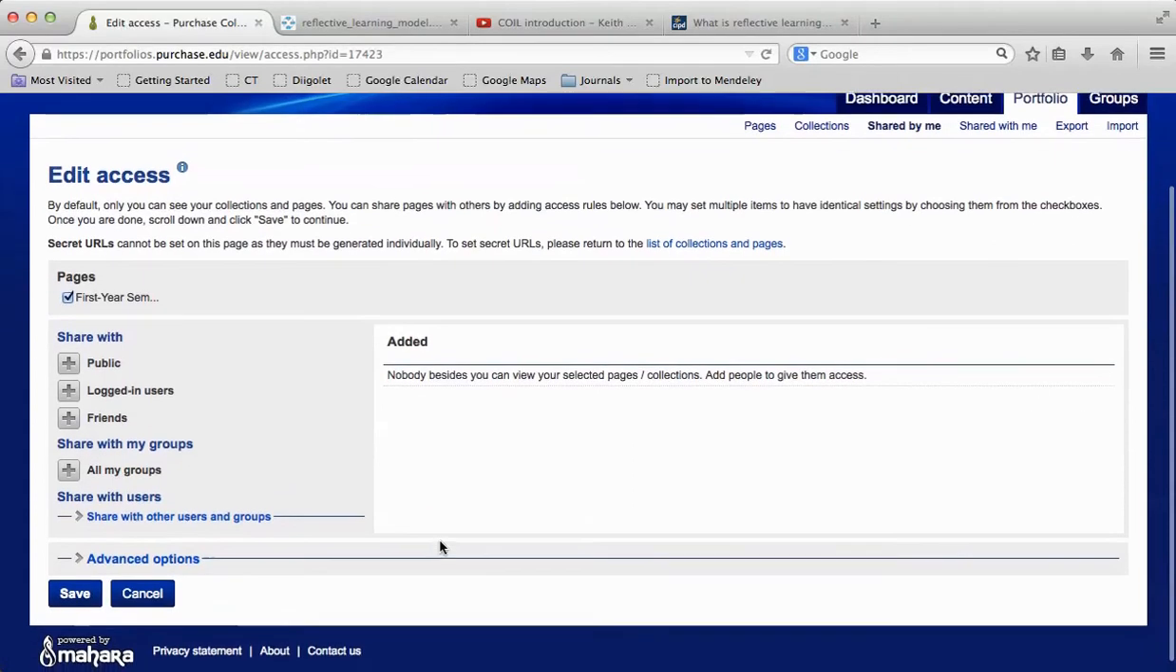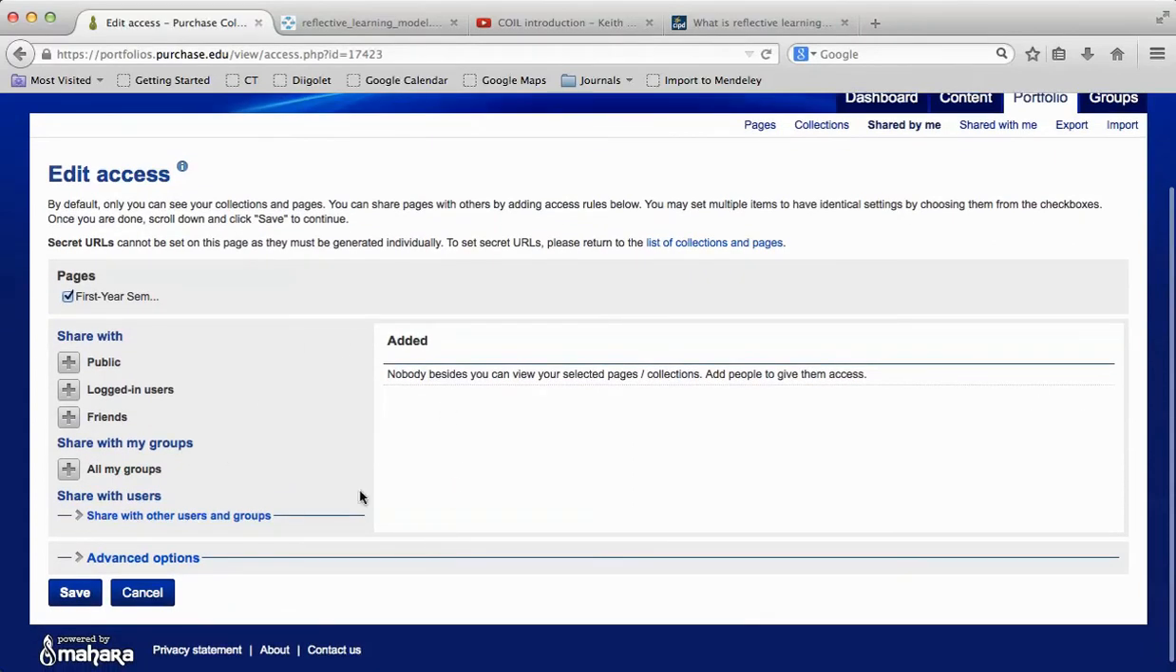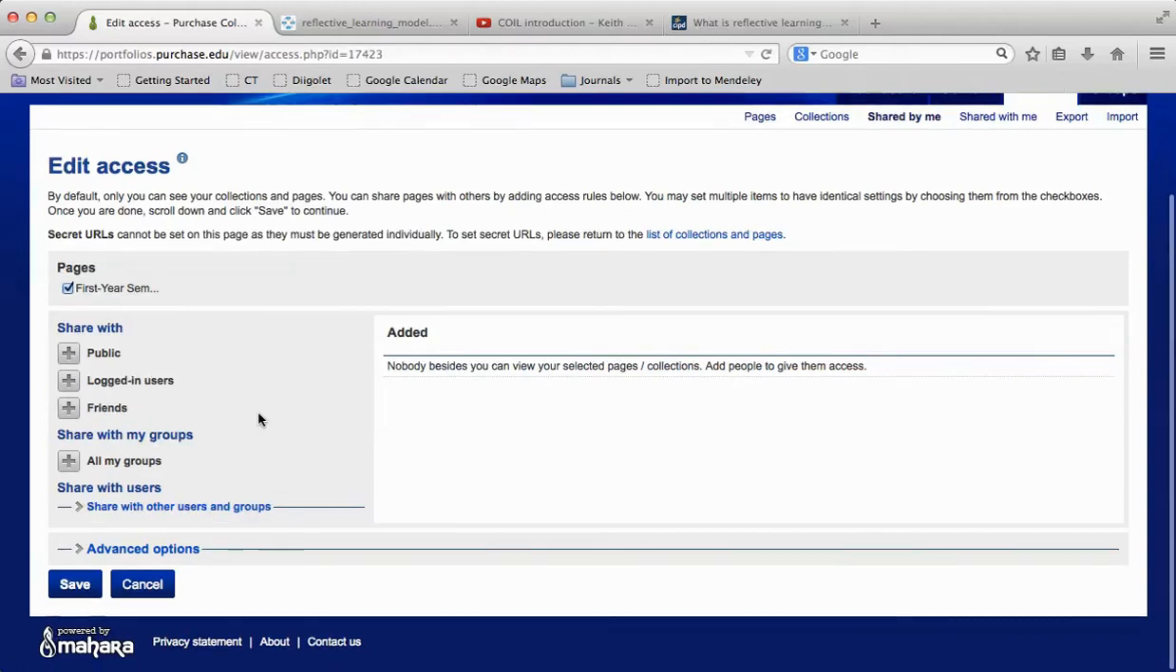And this shows you how you can edit the access. You could make your page public. If you have connected with other accounts on the Mahara system, you could share it with your friends. If you are in groups, you could share it with your groups. But in this case, I'm going to share it with an instructor that I've not connected with yet.